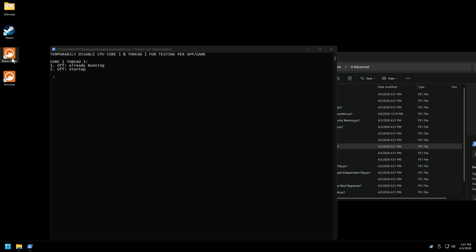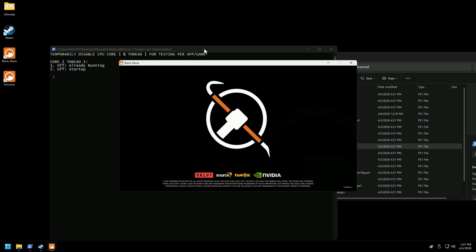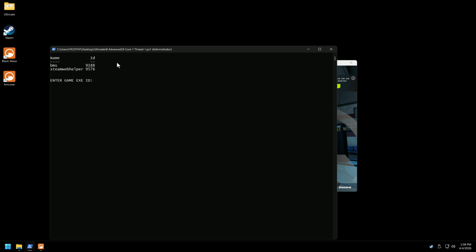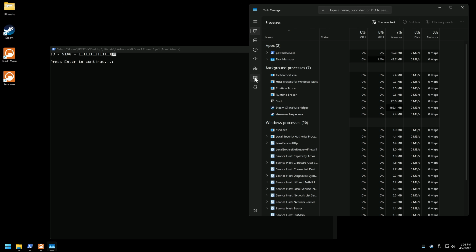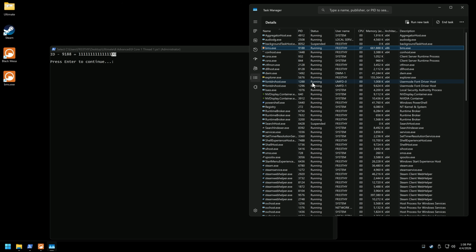So what I'll do is open up Black Mesa and we'll do the already running one. So already running is BMS. I type in 1988 and press enter, and then core 1 thread 1 is off. We don't have to confirm that, but I just wanted to show you guys how this stuff works. It's done there.